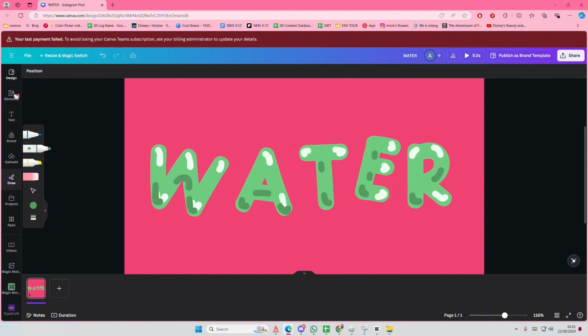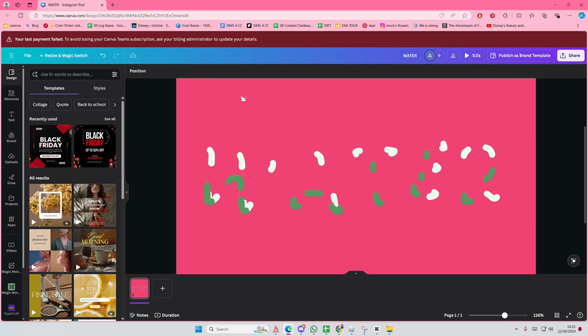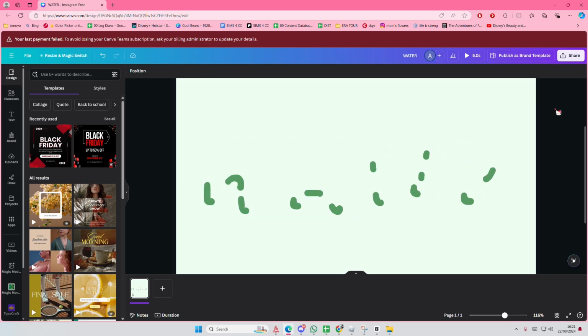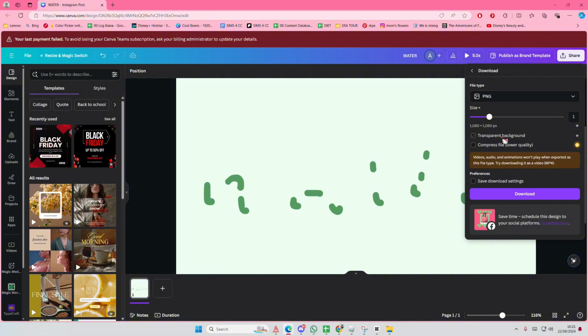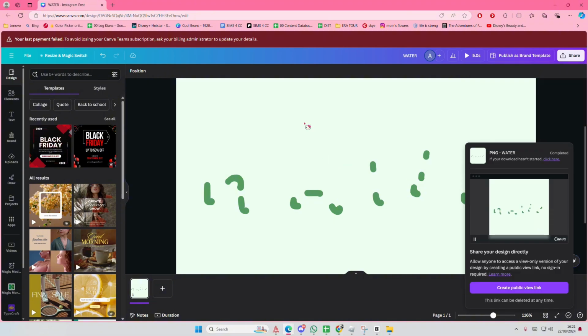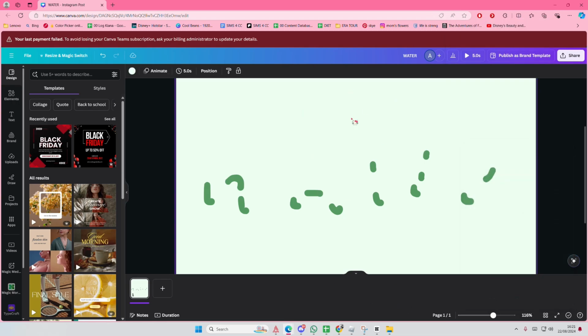Okay. Once you are done, you are going to basically remove the text. So I'm just going to press X, and I'm also going to make the background color neutral. Let's download that as a PNG here and make sure the background is transparent. Okay. So I'm gonna get that.